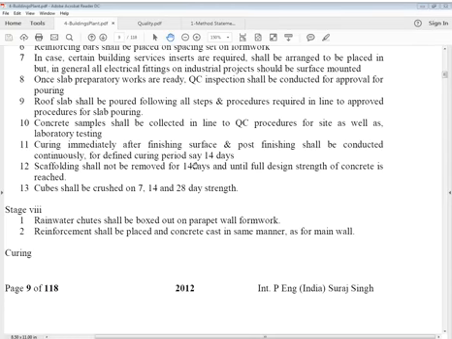After that, concrete samples shall be collected in line with QC procedures for site as well as laboratory testing: slump test, temperature test, cubes, whatever samples are needed for testing. When concrete is delivered to site, not to location but to site, you conduct the slump test, you check temperature and air content, then you take cubes for testing.